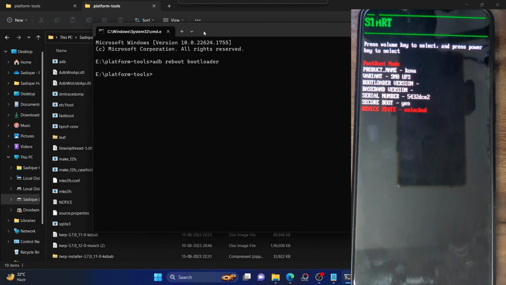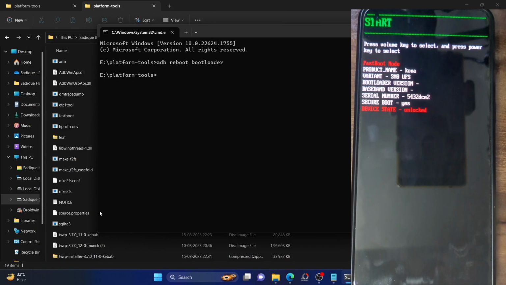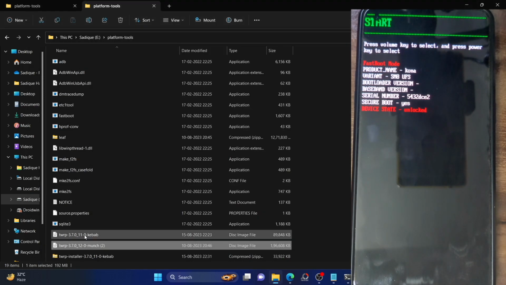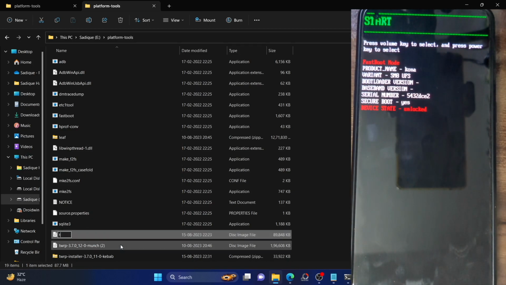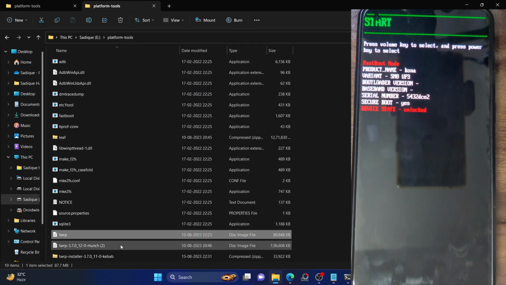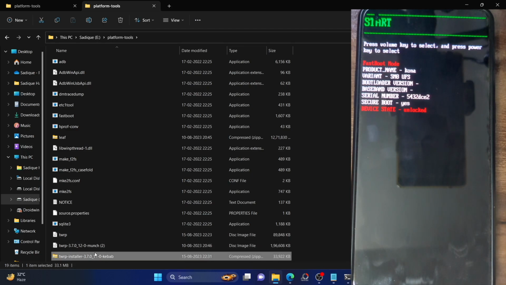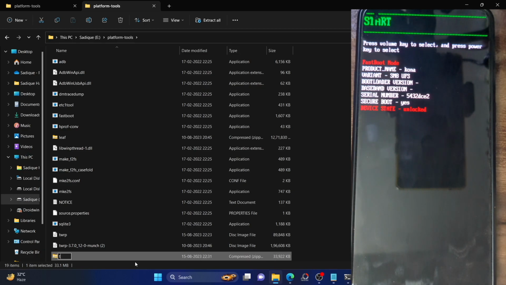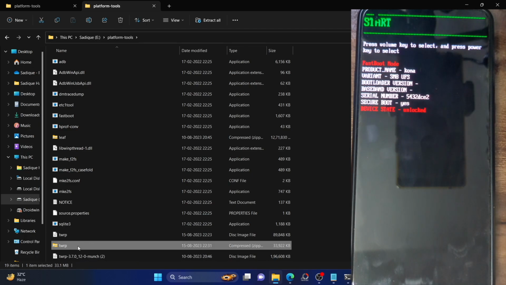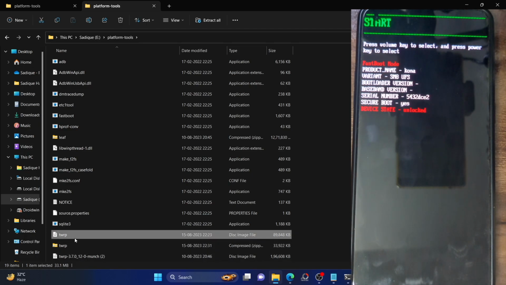For booting to the recovery, let's rename the file to something shorter. This is the recovery file for my phone. Let me rename it to TWRP, and it's the img file. Likewise, this is the zip file. If you don't have the zip file, that's not an issue. I'll also show you how to flash it using just the img file itself. As of now, I have both the img and zip file.